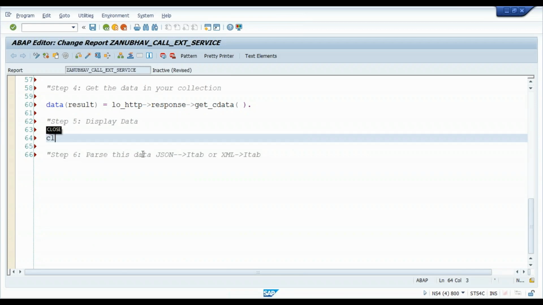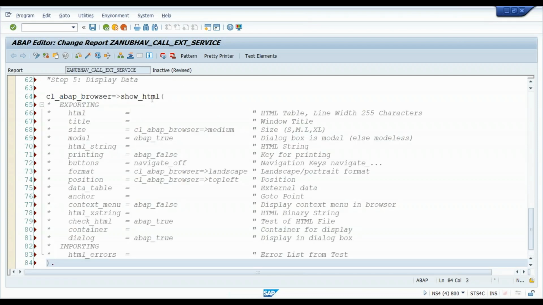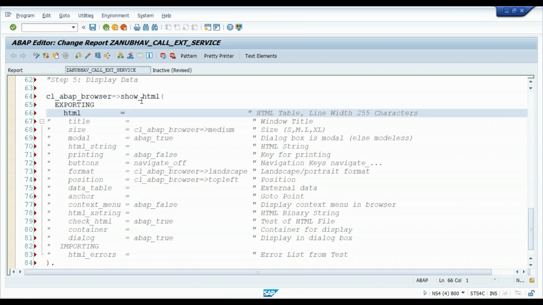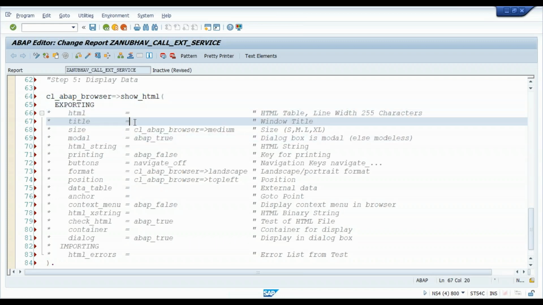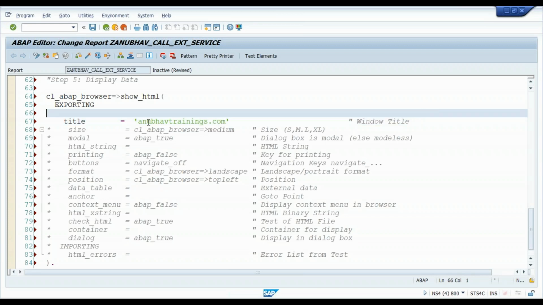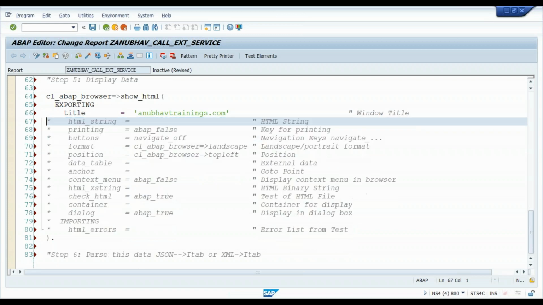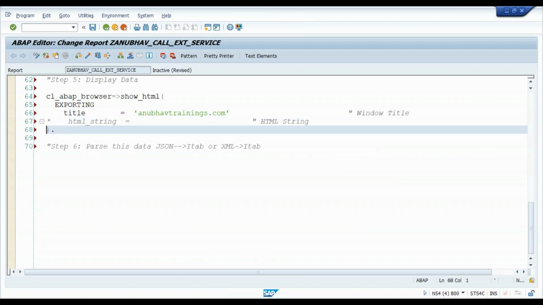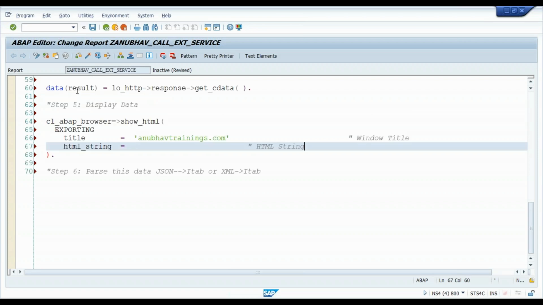So SAP gives you a free class called CL_ABAP_BROWSER, where you can display the content in a browser. It is showing, and you can display here. So I'll say show HTML, and we will just pass the response to this HTML string. Actually, we will also do a title here, and we just keep our website name, anubhavtrainings.com. And now I will just come back to HTML string and map our result to this over here.